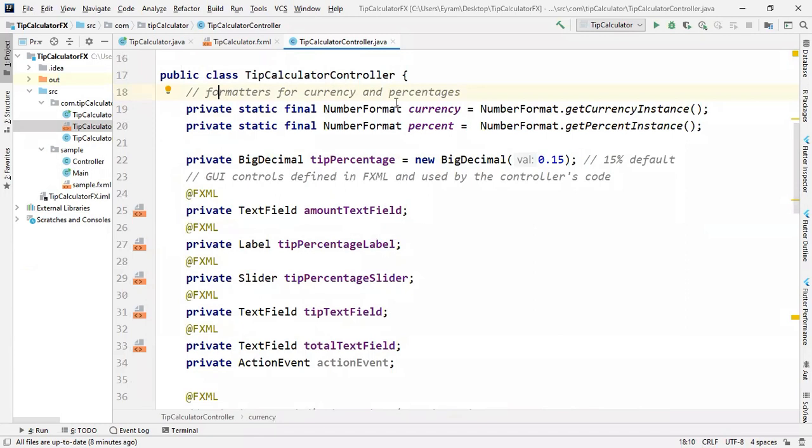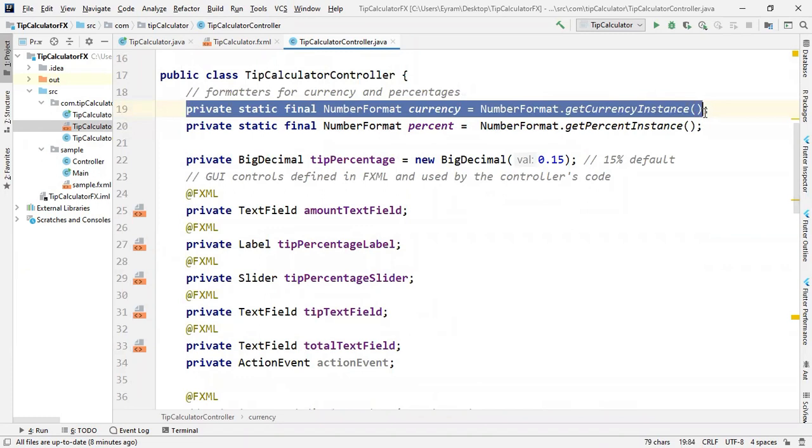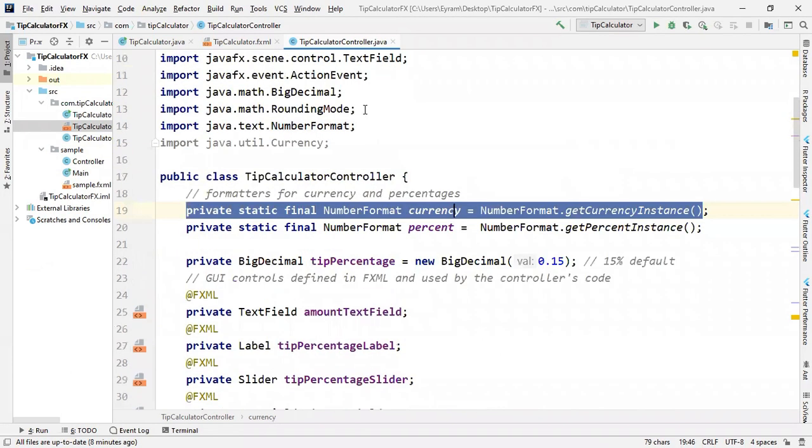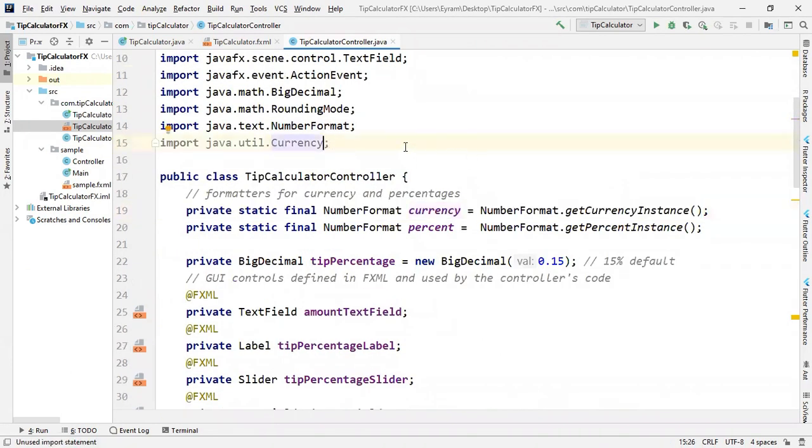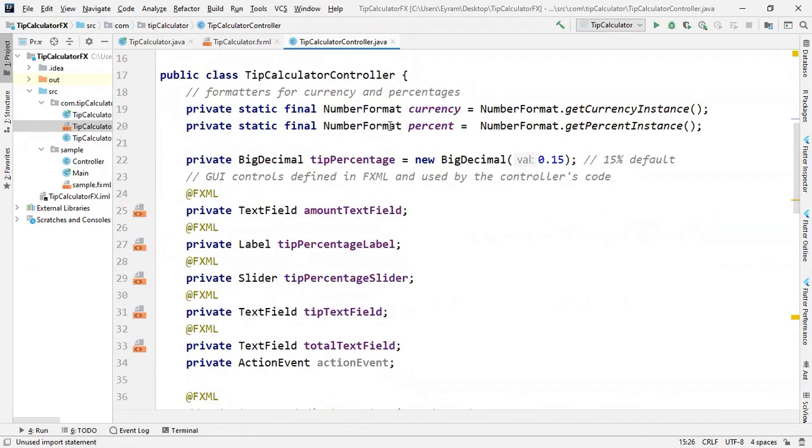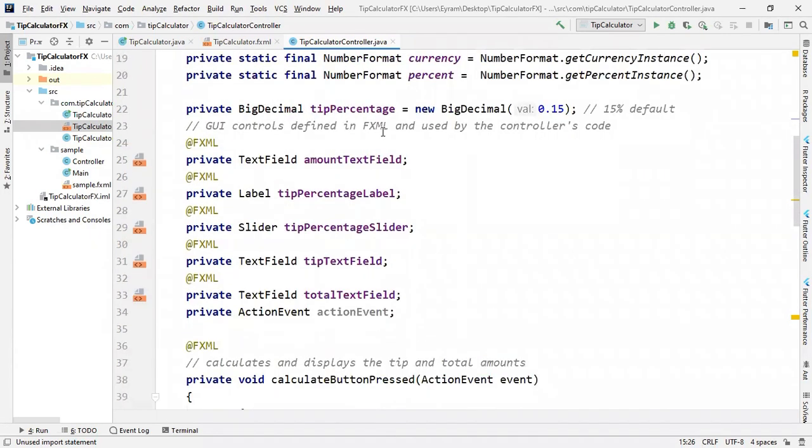All right, so over here, the number format is being introduced for the currency. This is where we set the currency in the program. So that utility function is called for the number format, and then the percentage. That one is also handled over here.